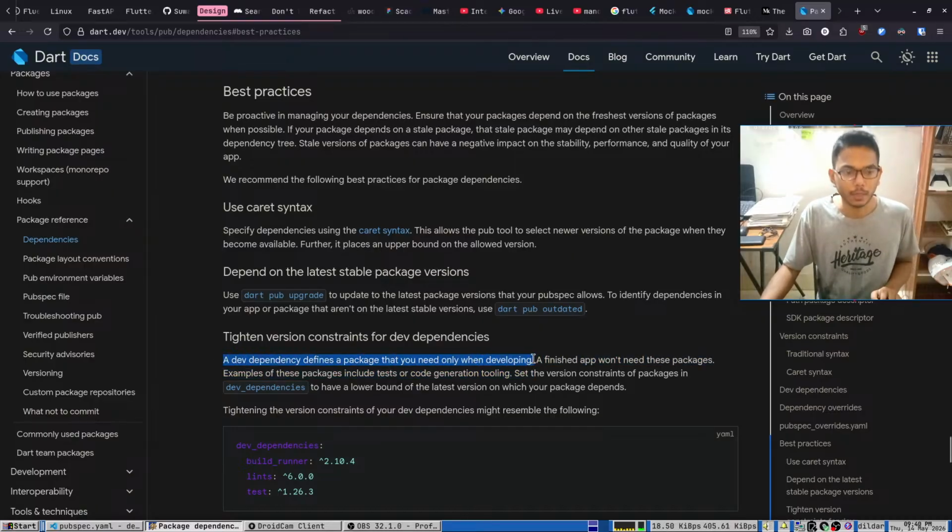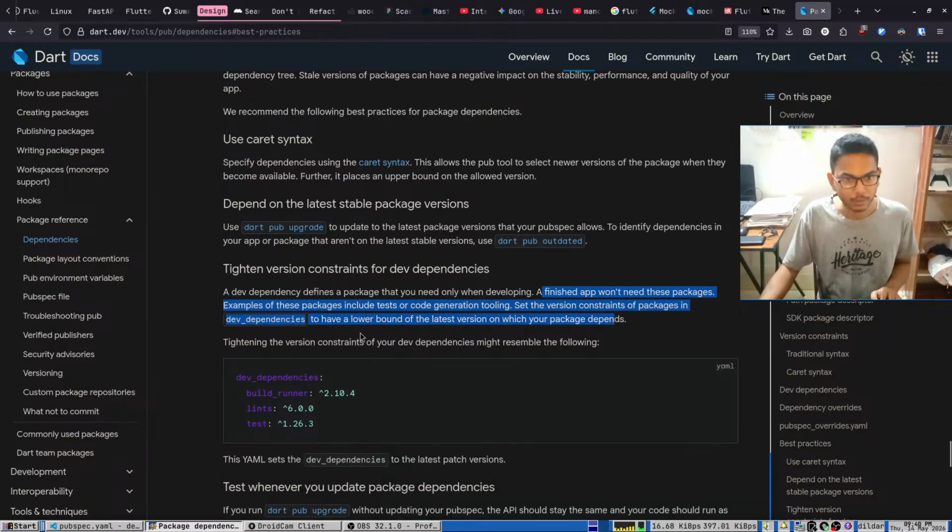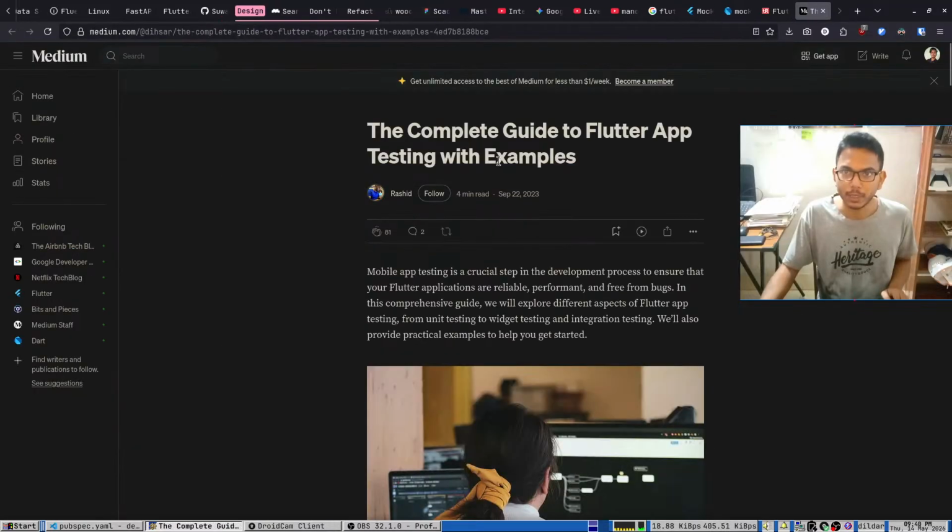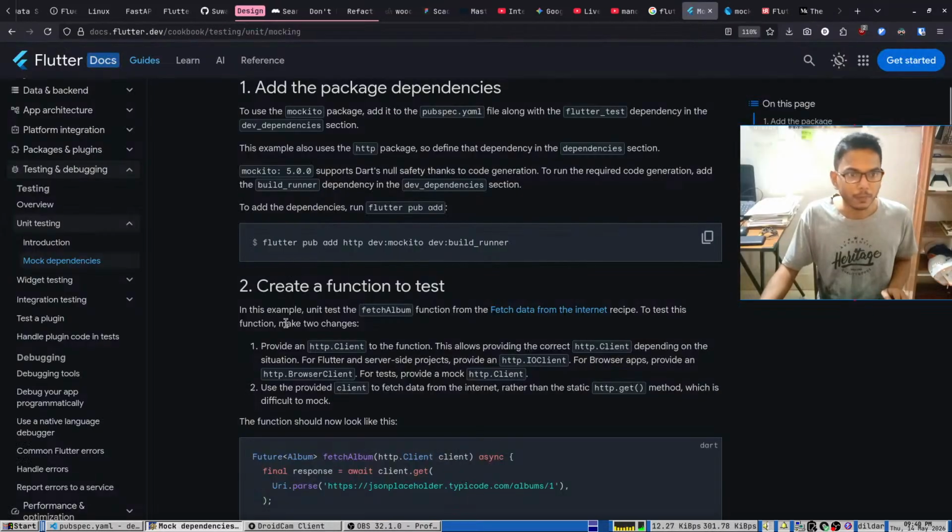Okay, we just got the answer here. So a dev dependency defines a package that you need only when developing. Yeah, while building, we don't need those packages. Yeah, that's correct. Okay, a finished app won't need these packages. Examples of these packages include test or code generation tooling. Set the version constraint of packages in dev dependencies to have a lower bound. Okay, that clears my doubt actually. So we are following this documentation.